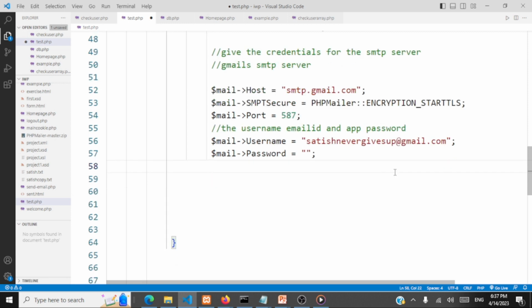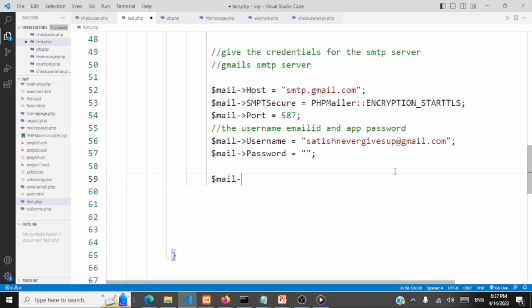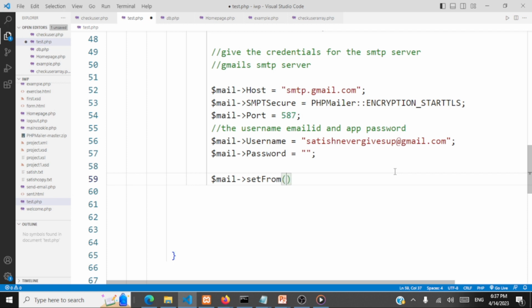But you need to enter your passwords here. Next is, we should be setting the from address. So $mail->setFrom. We'll pass the email ID here, that is Satish never gives up at gmail.com. And the from name. Sometimes you get all these mails from systems, so we don't have a user sending the mail. I just give my website name, Code Spindle. It's like Code Spindle sending this email.